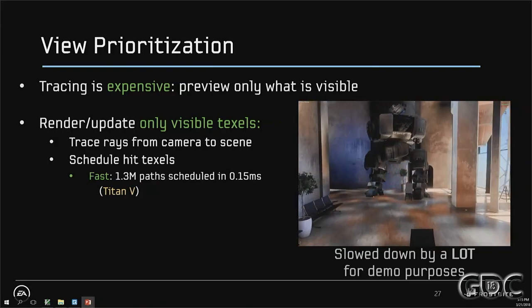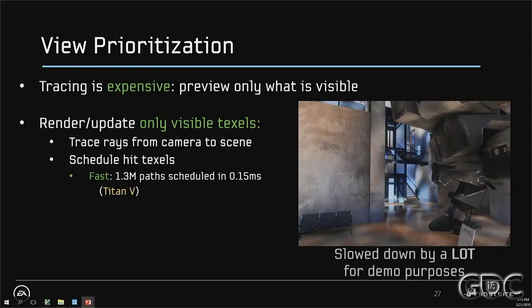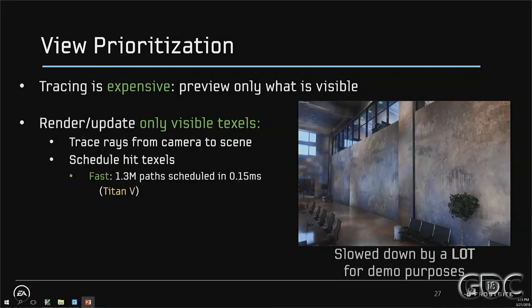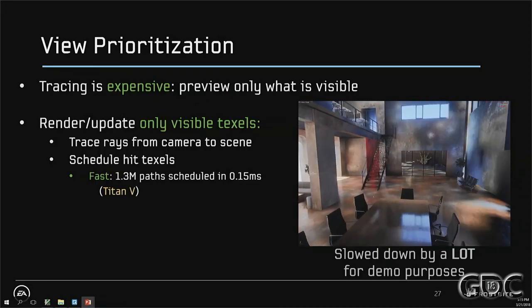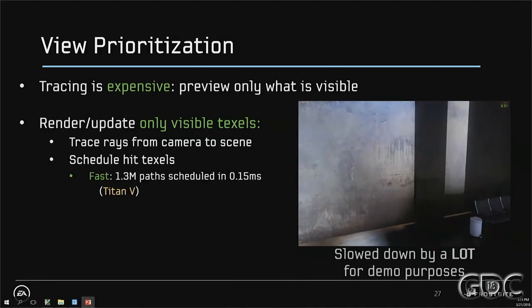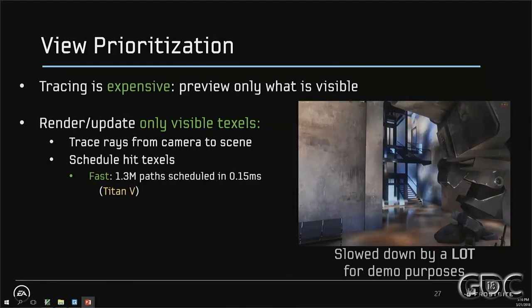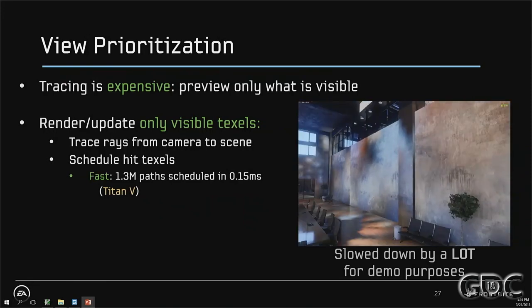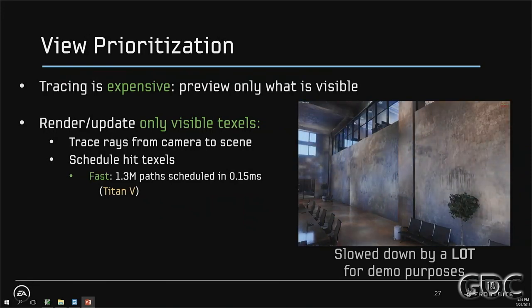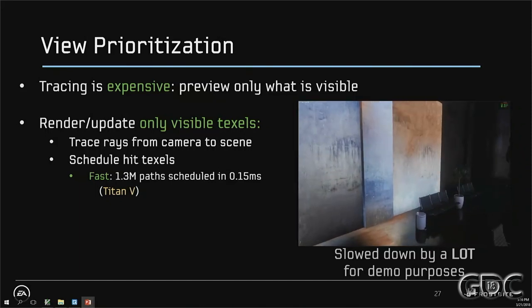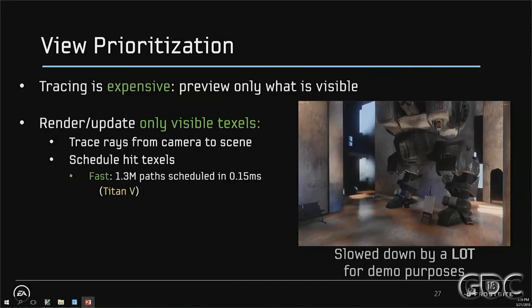And this is quite fast, like we can schedule 1.3 million paths in only 7.15 milliseconds. And the video on the right shows the update rate, how we select texels according to this camera path. It's slowed down by a lot just to demonstrate the updates happening. But otherwise, you do not really see it.